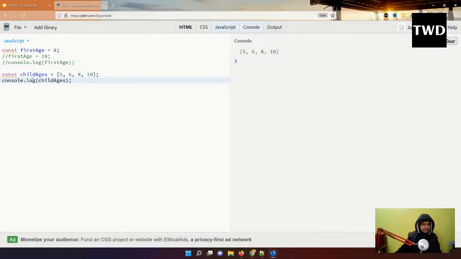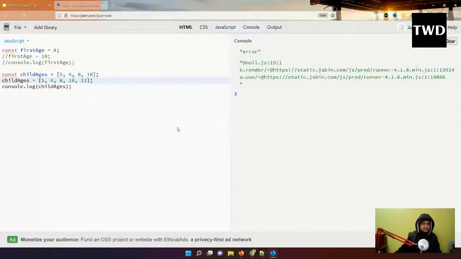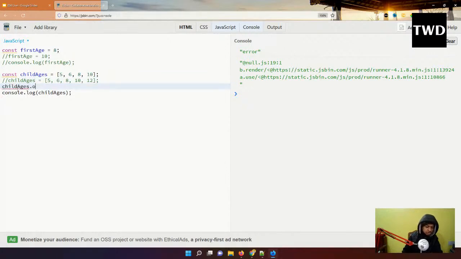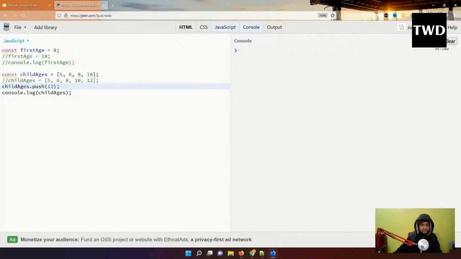But I cannot directly reassign it like this, this is still not possible. This will give an error. But what is possible is I can use the JavaScript methods like push, pop, all those things here. So I can do childAges.push(12) like this, and preview. If I do it, see, this 12 has been added.